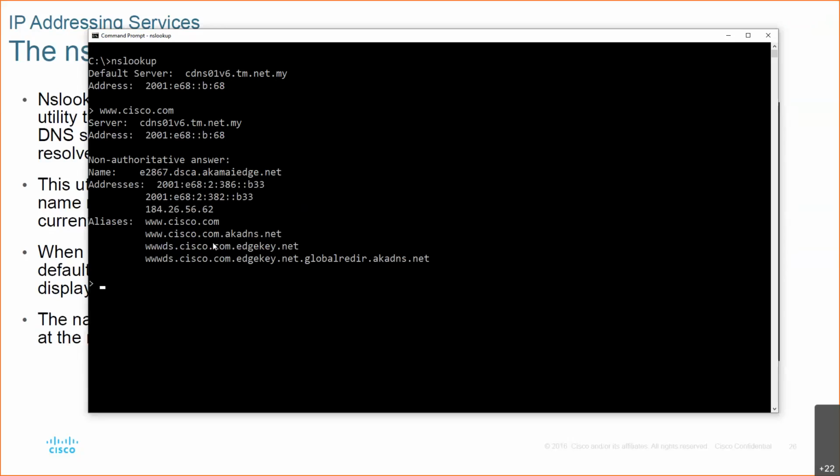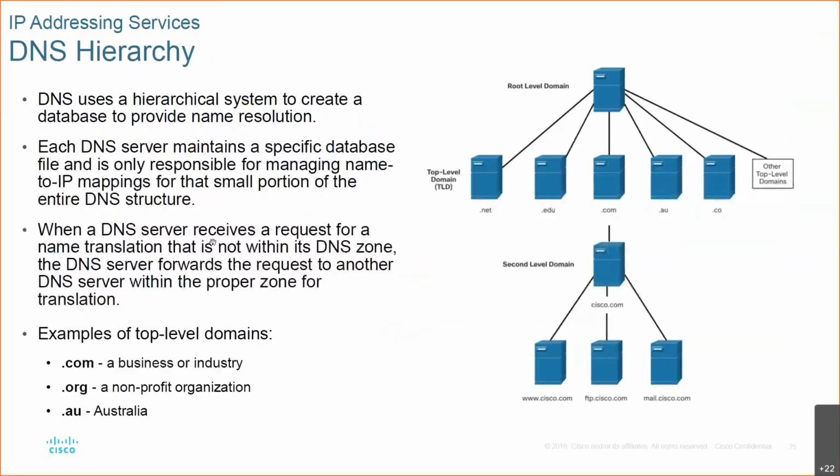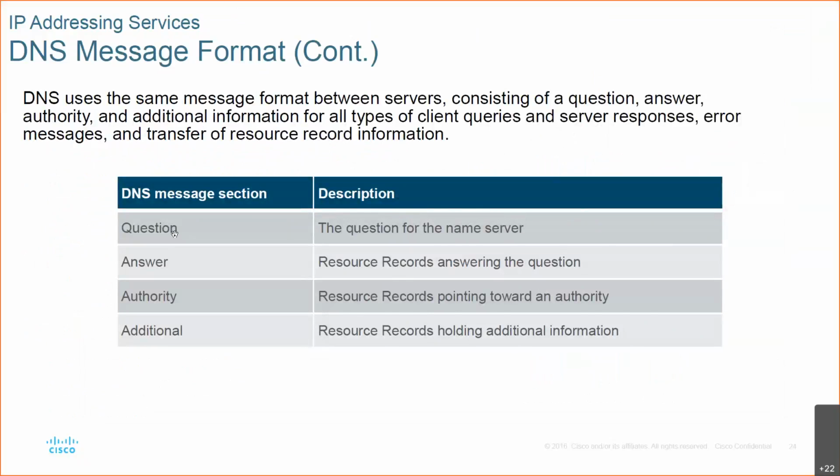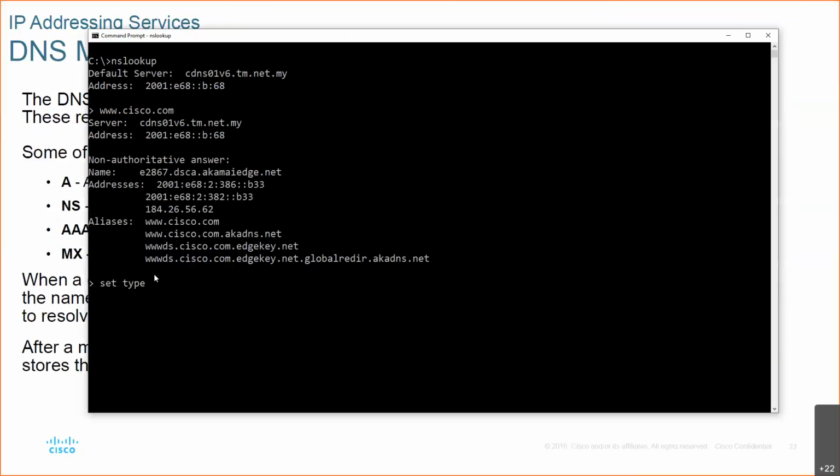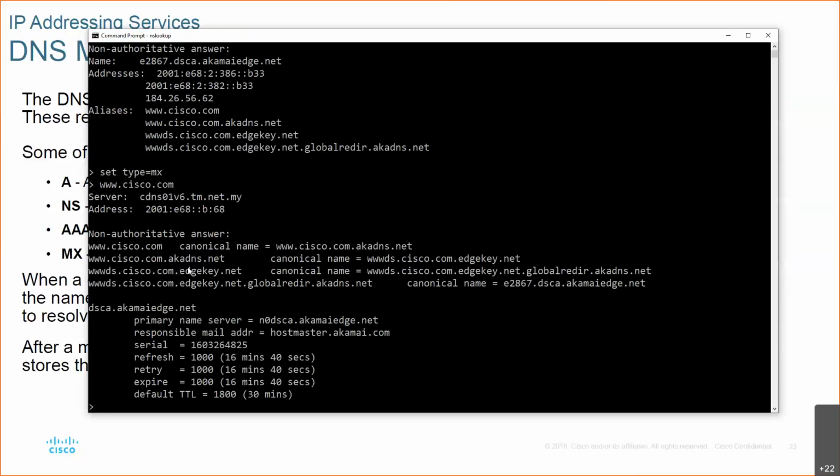You can also do a specific lookup. Let's say you want to find the mail server. Let's say set type. If you remember, when we studied our DNS, MX is related to your mail exchange, correct? So let's say I say set type equals MX in www.cisco.com. There, it will tell me what are the mail servers, okay?